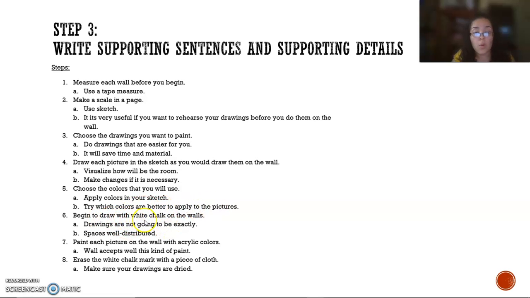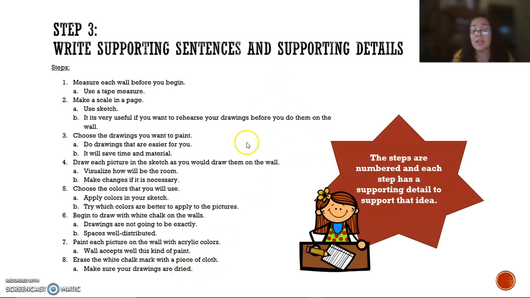6. Begin to draw with white chalk on the walls. Drawings are not going to be exact, but have the spaces well distributed. Paint each picture on the wall with acrylic colors. The wall accepts well this kind of paint. Erase the white chalk mark with a piece of cloth. Make sure your drawings are dried. So these are the steps that I'm going to develop in my process analysis paragraph.